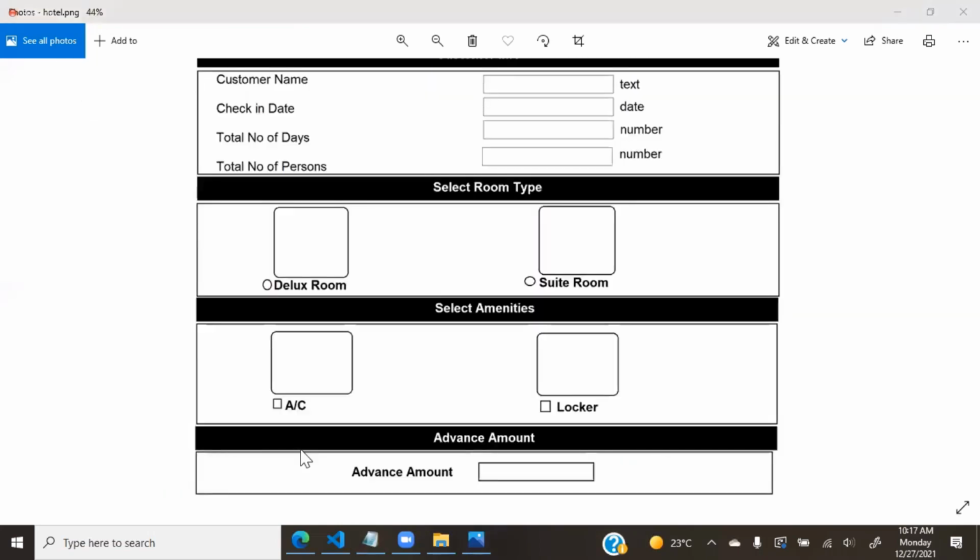Let's see how many of you can do this. This is the same as everything I have shown you in the KFC form. Only the number of people logic may be a little confusing. Actually, that's a very straightforward point. Up to 2 people, nothing to do. For more than 2 people, calculate the extra people into 1,000 and add that to the total amount. Then total amount minus advance is the balance.